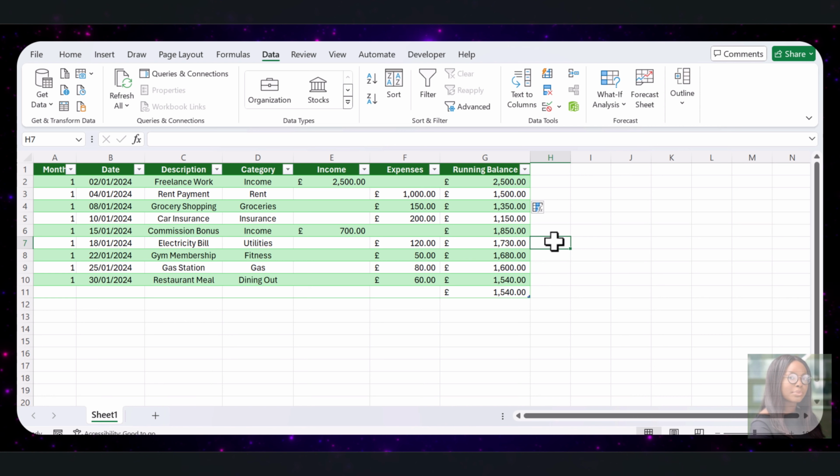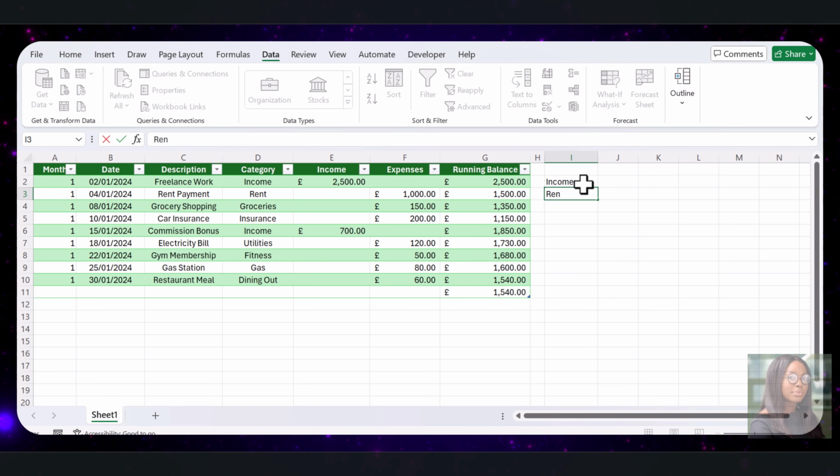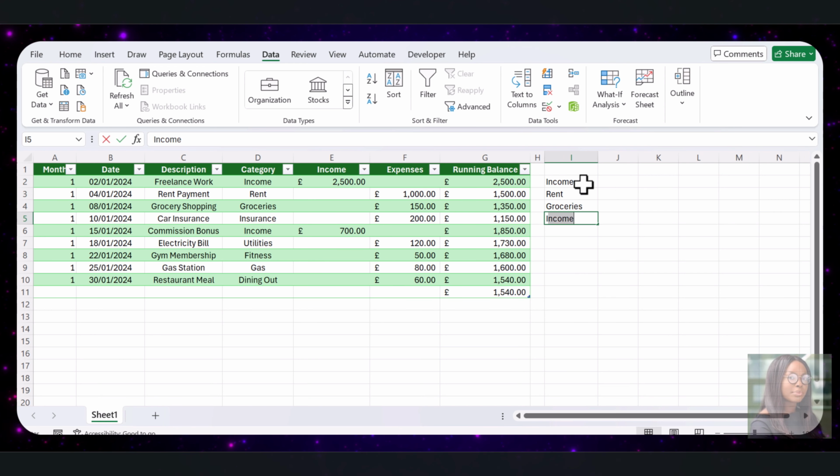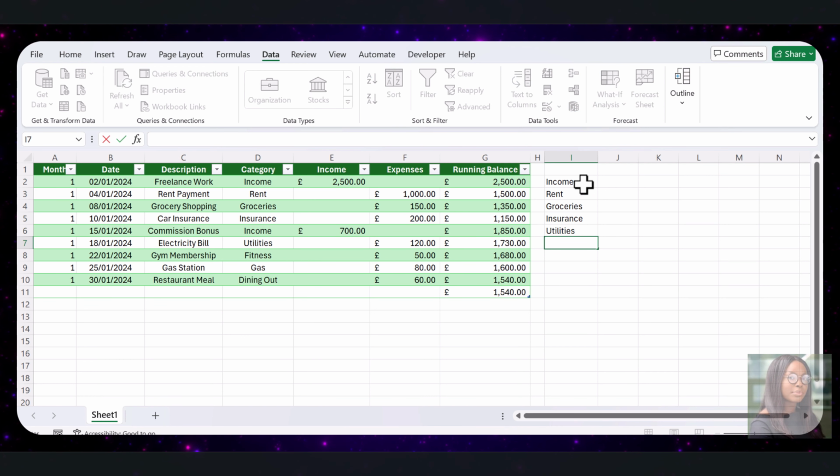Next, let's add progress bars to track how much you spent or earned in each category. We will be adding this in a new column using data bars for visual feedback. So, in column I, have your categories listed like income, rent, groceries, insurance, utilities, fitness, gas.